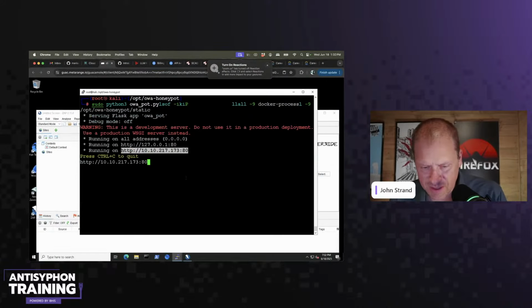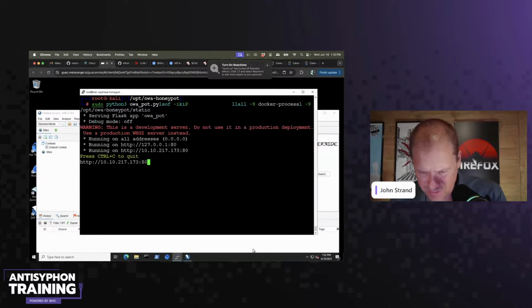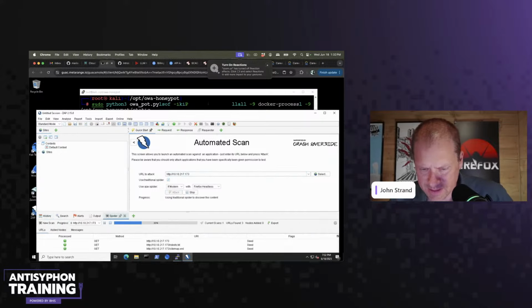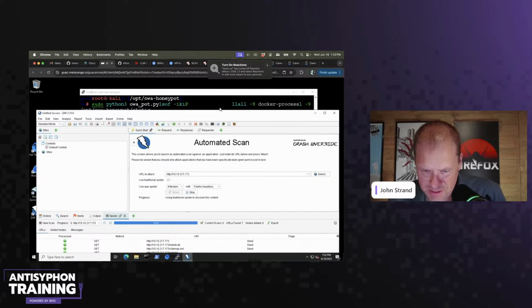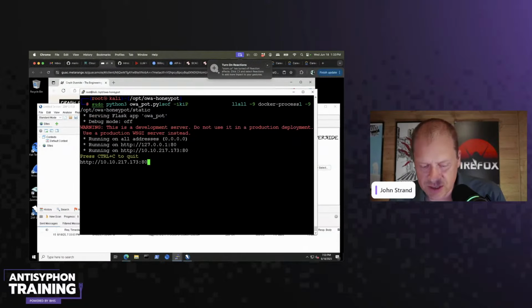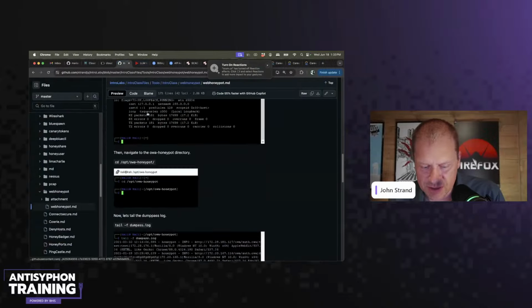All right, so I've got my honeypot running. We've got this 10.10.217.173. So let's put in HTTP 10.10.217 dot. Mine is 173. Kick off that attack. There we go. Now, whenever this starts running against this server, the thing that you need to look at is the just incredible amount of crazy traffic that it generates in this process, right?